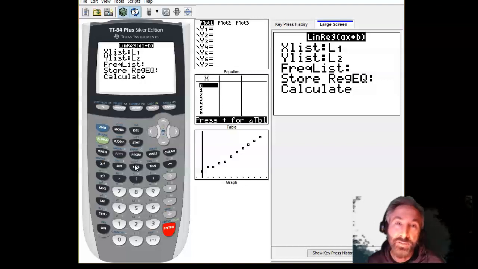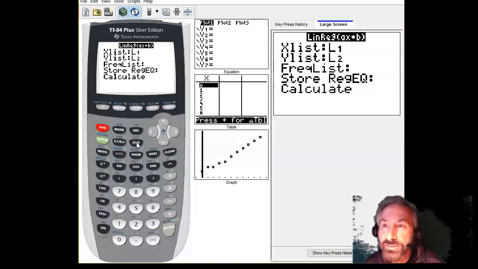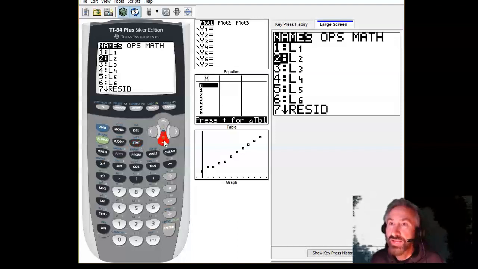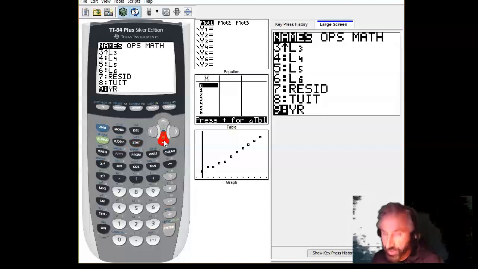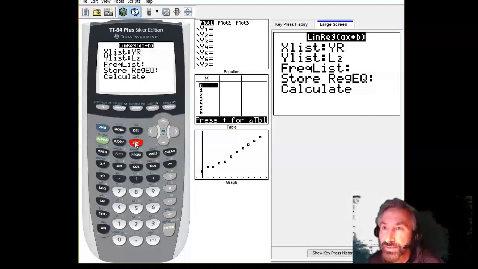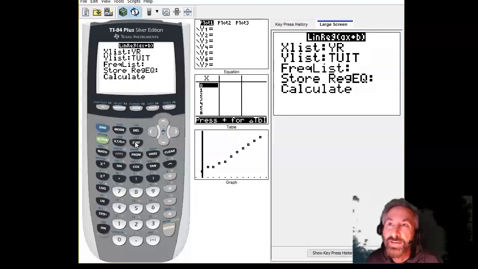We'd like to do it on year and tuition, and unfortunately we've got list 1 and list 2, so we'll fix those again. So second stat for list, and then we'll find the lists again. Hopefully we're down here. There we go, year and tuition. Year will be 9, so that'll be in the X list, and tuition was 8, so I'm just going to hit second list and the number 8 because I remember it, and it'll save me a little time.